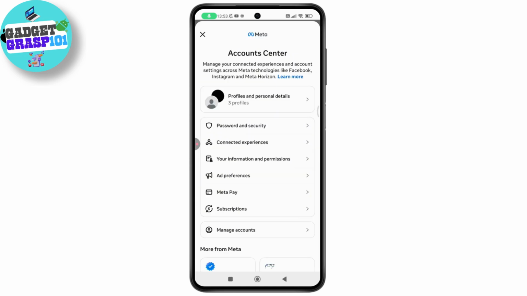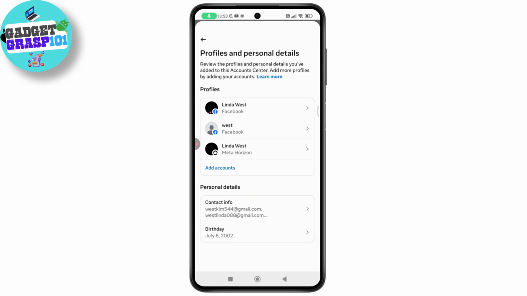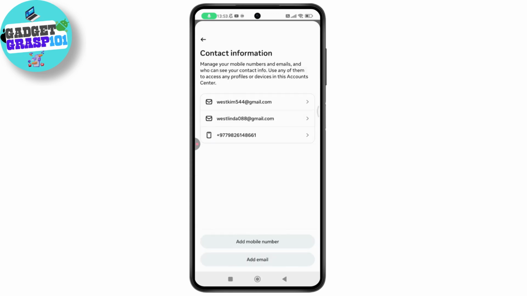And you may have personal details, or just simply tap on profile and personal details, and then here on the bottom you will have your personal details. Tap on the contact info. Now here you will have contact information. You can manage your phone numbers, emails. So if you see the option of texting, simply click on it and change the limit.